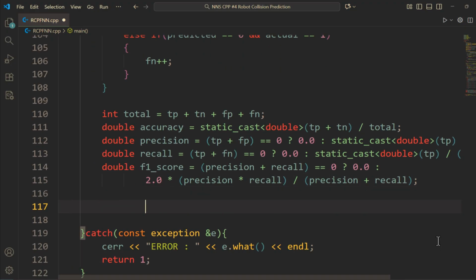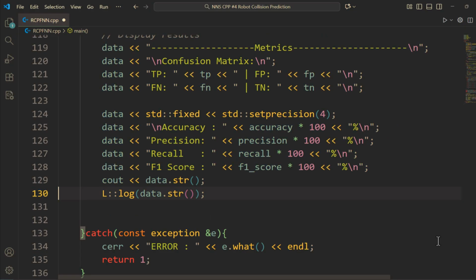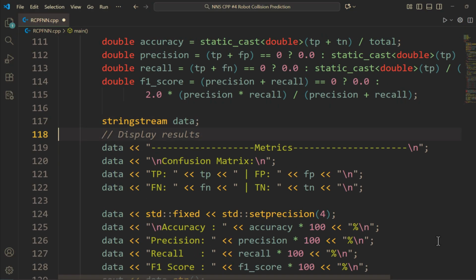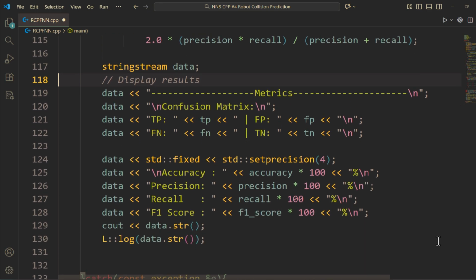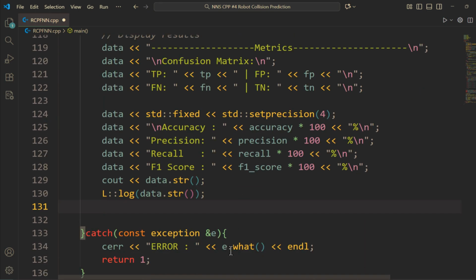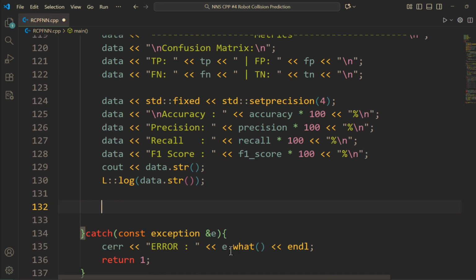Now we print and log our confusion matrix and metrics like this. Finally, if we just trained a new model and didn't load an existing one, we can ask the user whether they want to save it for later use.